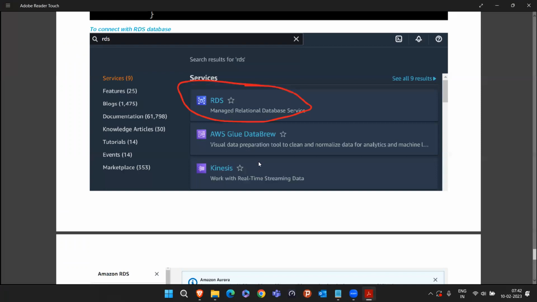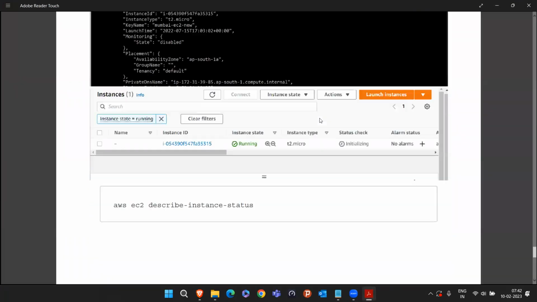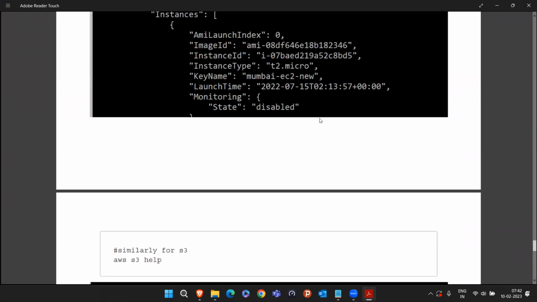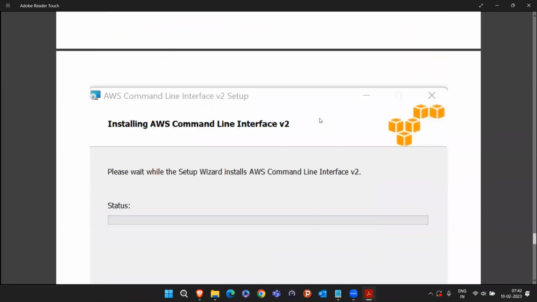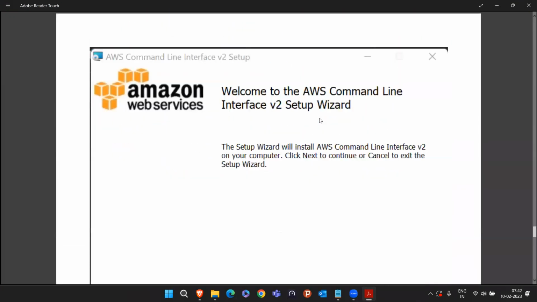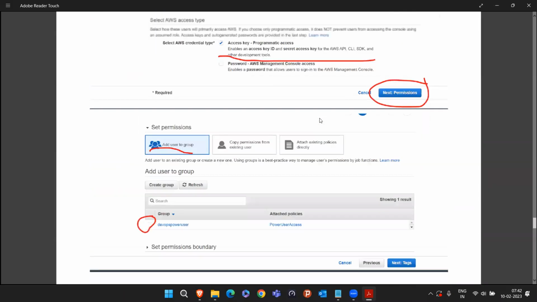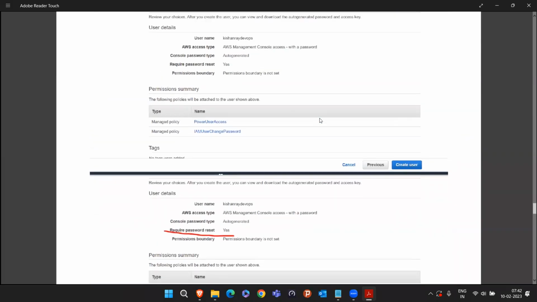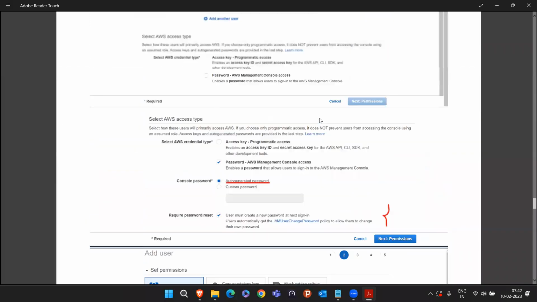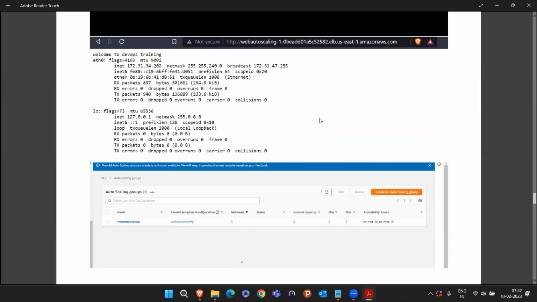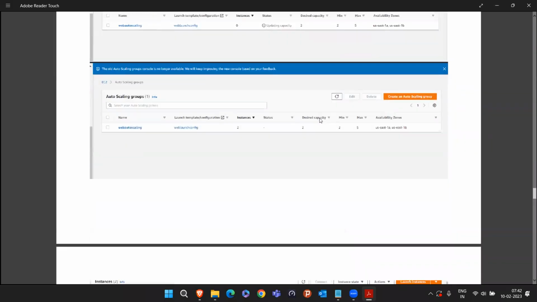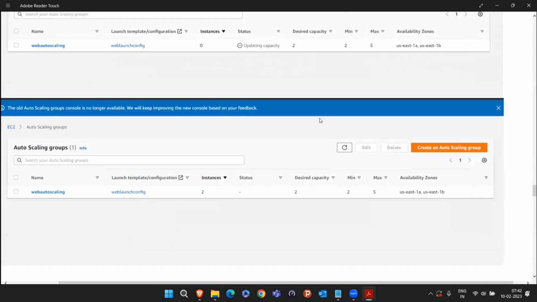Minimum 2, maximum 7. Okay, so try to keep the minimum, and there is one more option besides minimum and maximum. What was that? Let me check quickly. Yes, desired capacity. So give minimum and desired capacity the exact same value, like 2.